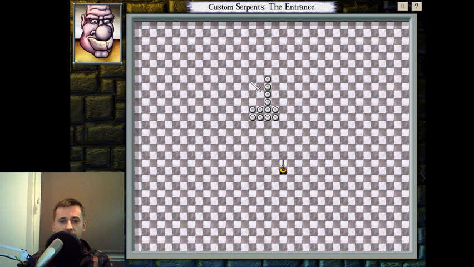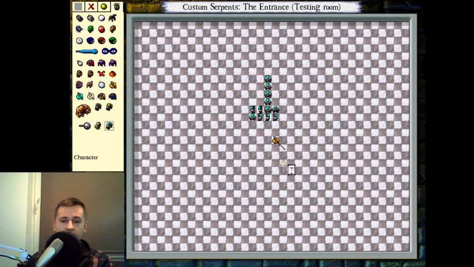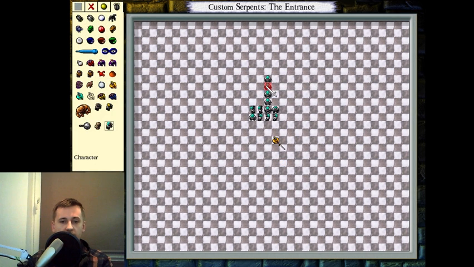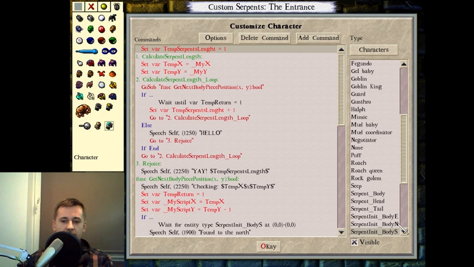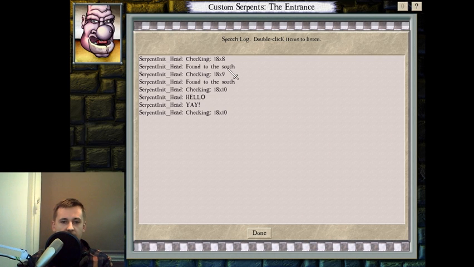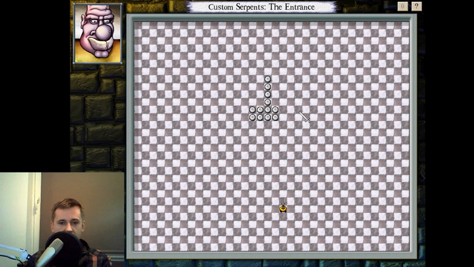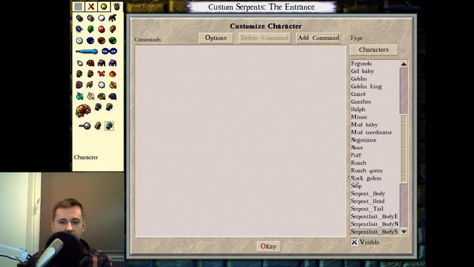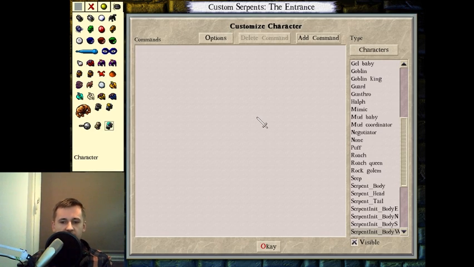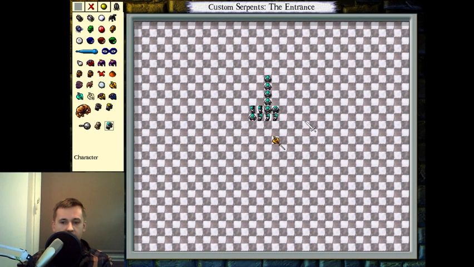Let's try again and see what happens. Okay, we found to the south. We don't need the loop anymore because it's creating useless noise. Right. Checking. Found to the south. Found to the north. Okay, but you should be initialized head, you know. Okay, found to the south. You should be back north. North. East. No. East, not south, man. I can already see that placing these serpents is going to be painful.